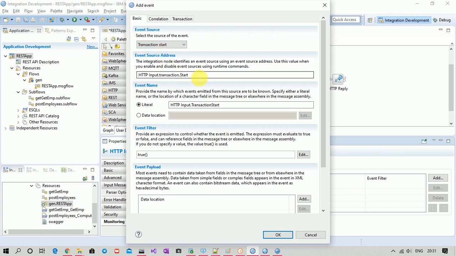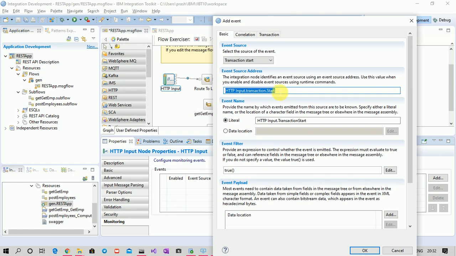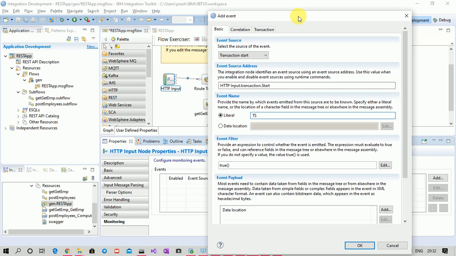Now this will be the event source address. It's nothing but a meaningful name, right? It is explaining that in the HTTP input node we have a transaction start, we are configuring a transaction start event. Now this is the event name. Here we can choose anything we want, like suppose this is transaction start, so I am choosing TS. TS is nothing but the transaction start. Okay.